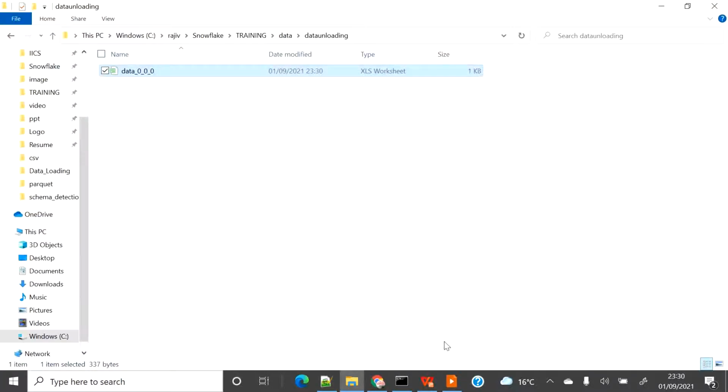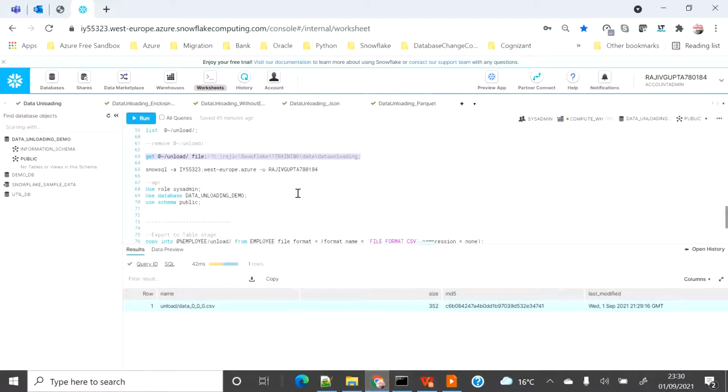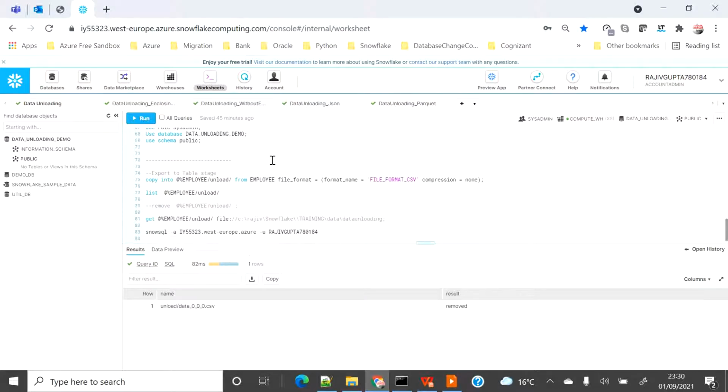So this is the way which shows how we can export the data in user stage. So I'm just removing or cleaning the file so that we don't have stage full, and that costs me money. So I'm just removing the file after the demo.